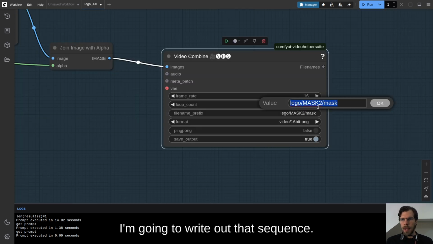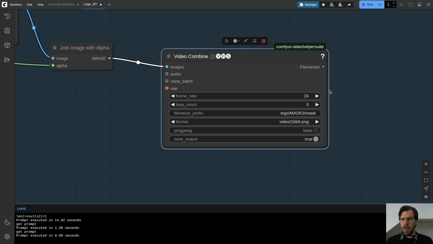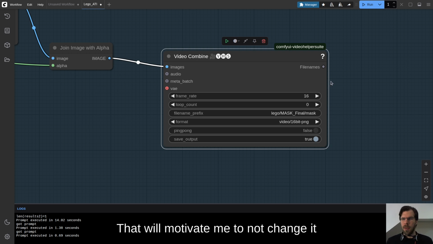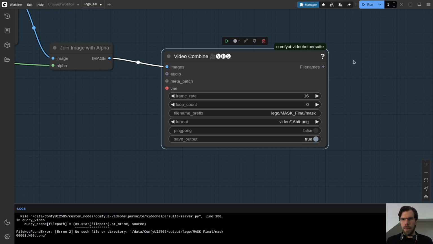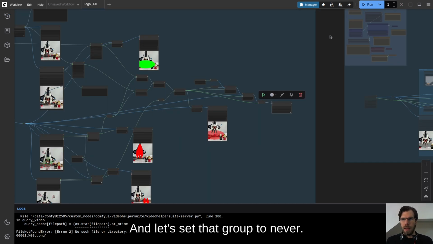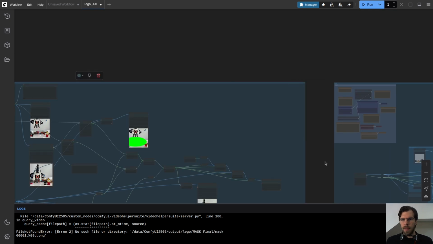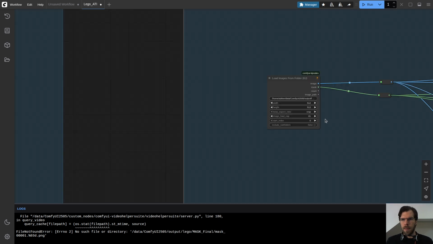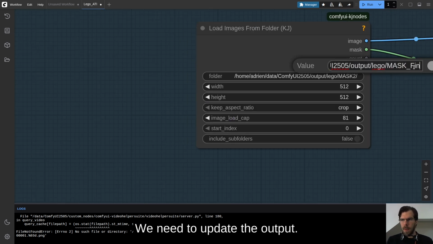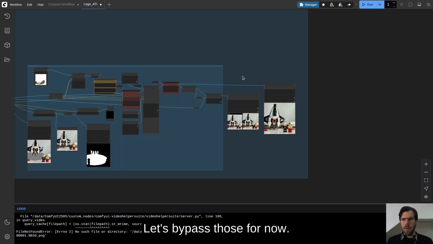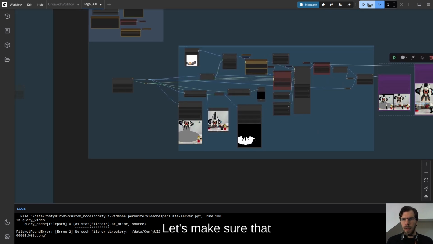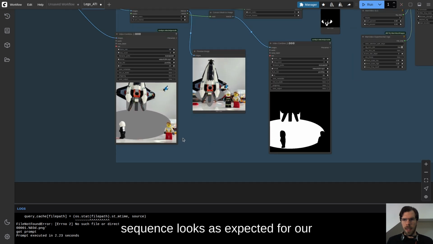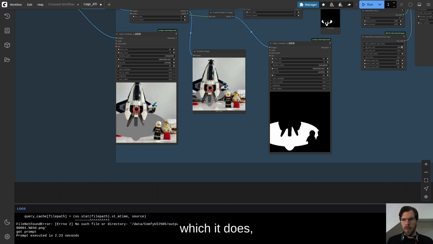I'm going to write out that sequence. I'm going to update the folder. Let's call it mask final. That will motivate me to not change it again. And let's set that group to never. Sweet. Back to our VACE section. We need to update the output. Let's bypass this for now. Let's make sure that our sequence looks as expected for our input, which it does, which is great.